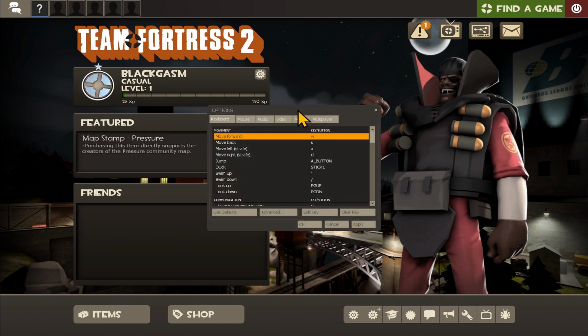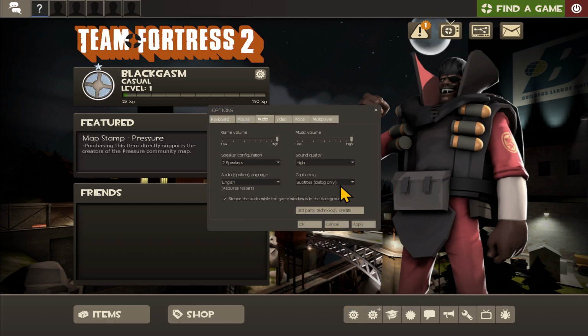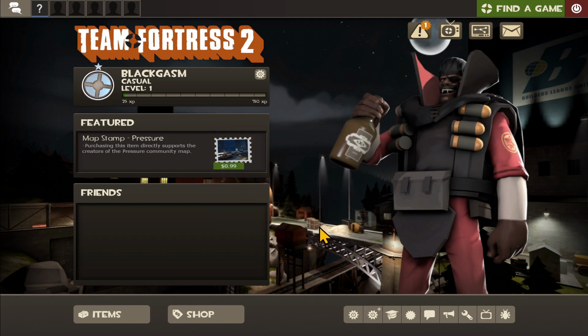You can go back to this menu at any point of time, and from the Audio tab you can once again turn off subtitles if you wish. And there you have it. That is how easy it is to enable subtitles on the Team Fortress 2 game.